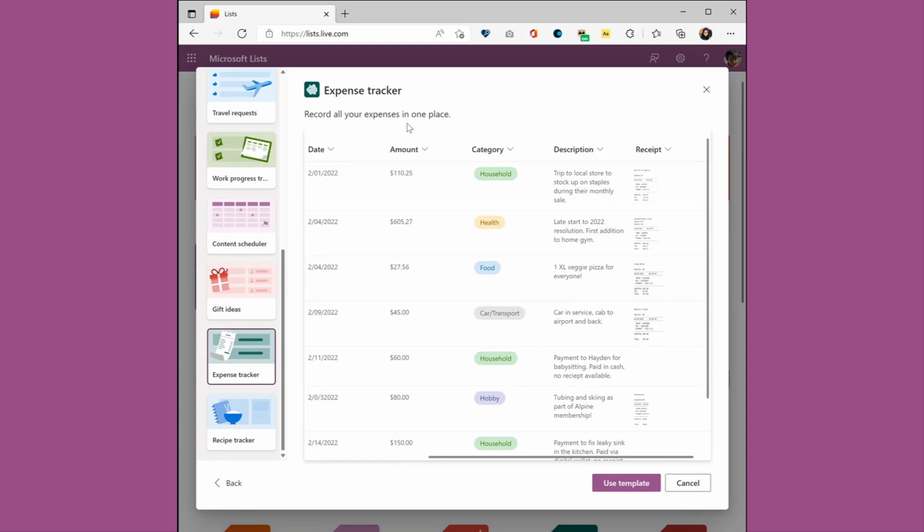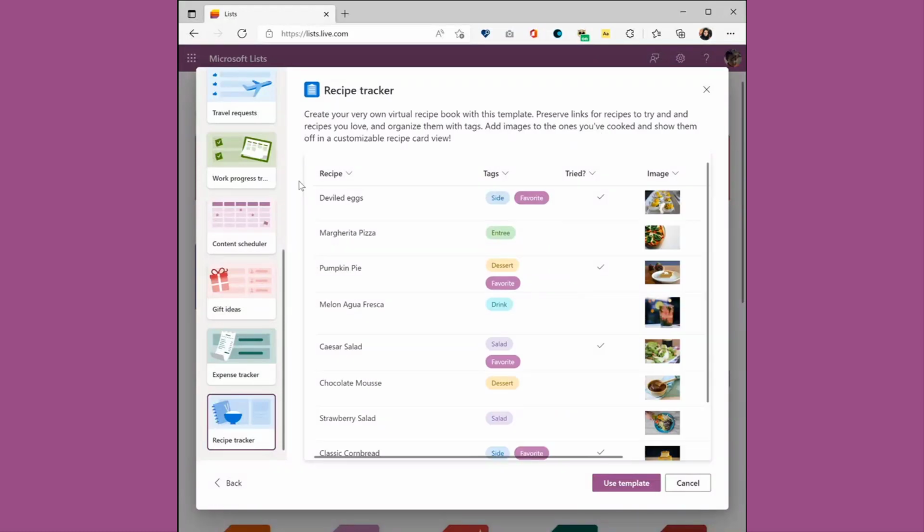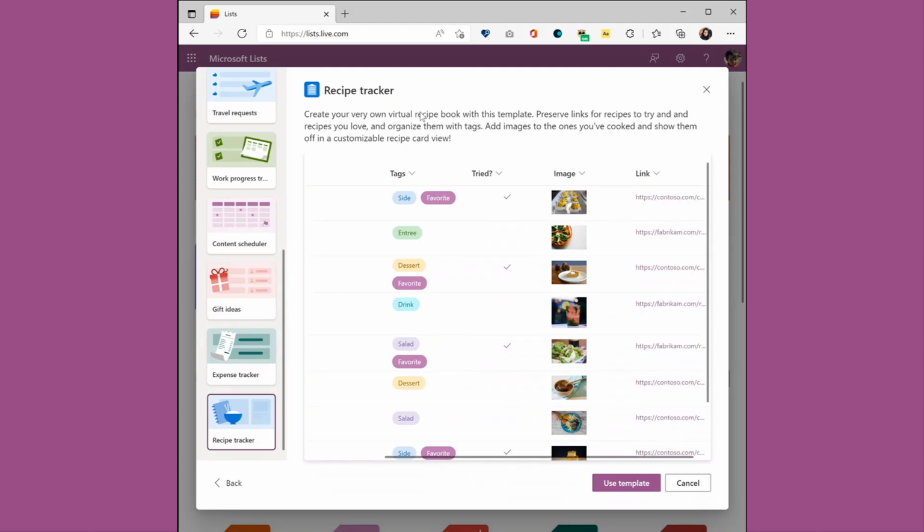And we also have an easy way for you to upload a receipt if you want to do so for this particular tracker. And finally, my favorite one is a recipe tracker. A lot of the times I keep bouncing off different websites trying to find the right recipe that my family will love. So we've created this as a way for you to have your own virtual recipe book. You can have the recipe, you can tag it as a side or a favorite, and also track if you've already tried this recipe, and then you have a link to it as well.